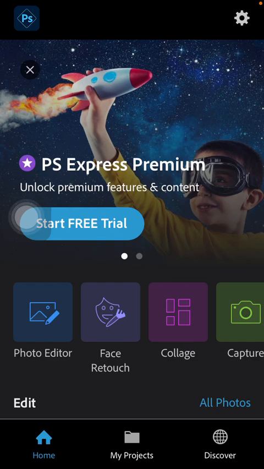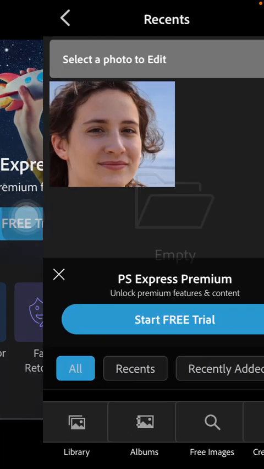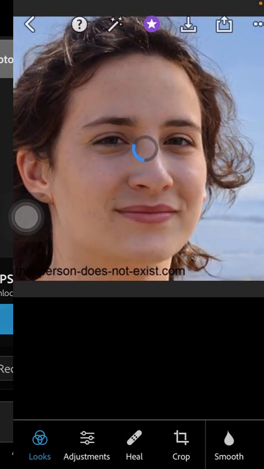First of all, open the application on your phone. Click on the home button down below in the left side corner and tap on Photo Editor. Click on the picture you want to edit.